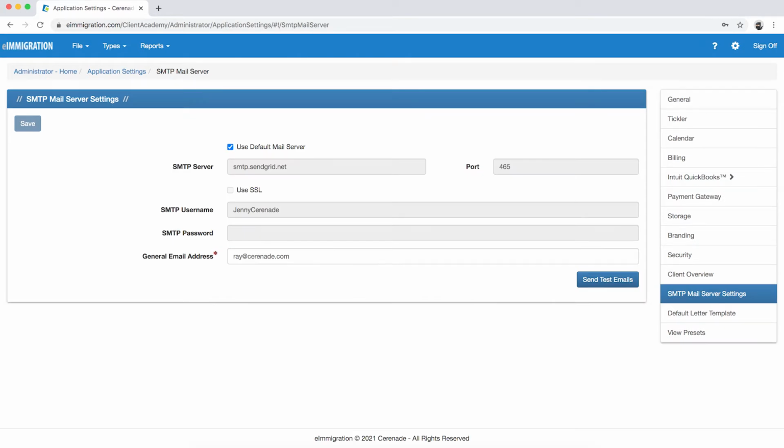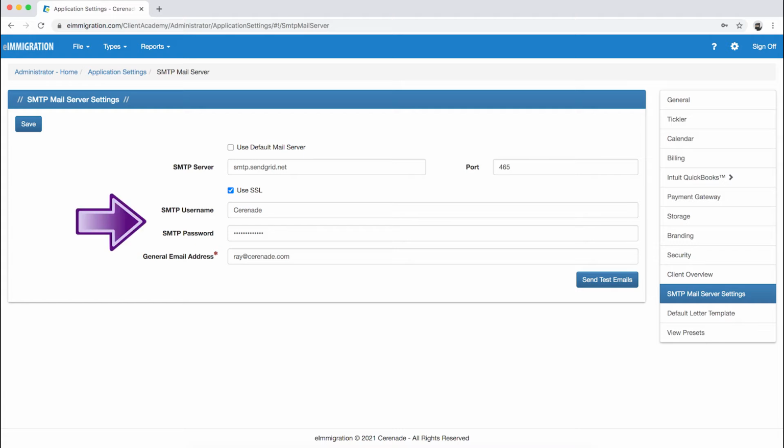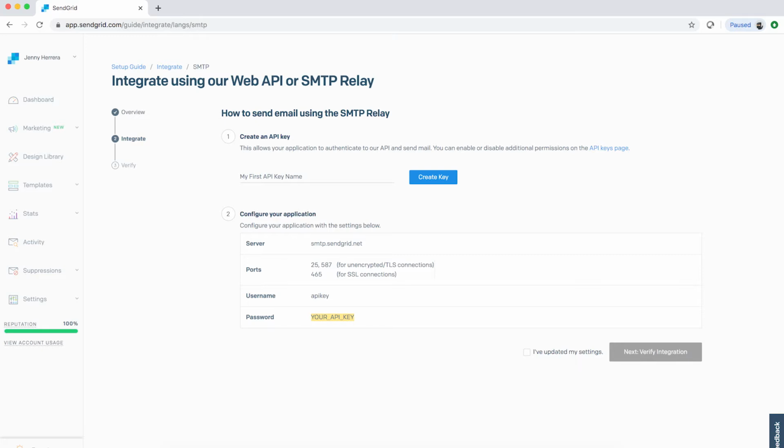By default, you will have the checkbox that says Use Default Mail Server. This is the one linked to Cerenade's mail server. By unchecking it, it is now up to you or your IT department to insert information below. We strongly recommend connecting to your mail server to view exact settings to avoid errors.